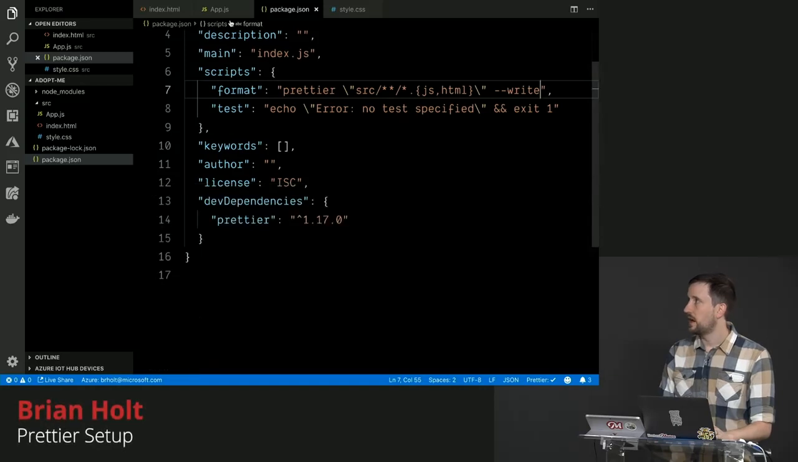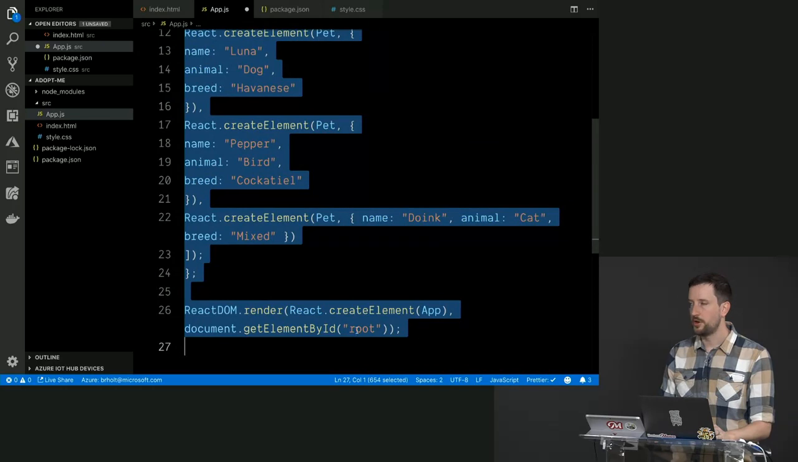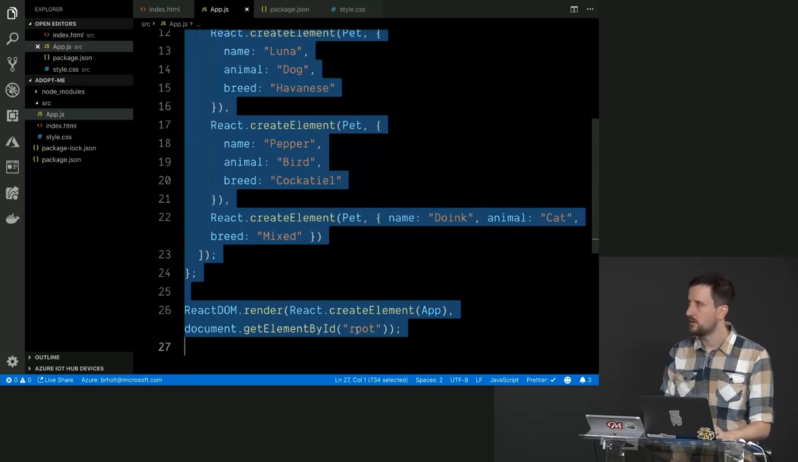Now, as you can see here, I haven't been using that. I actually have it run Prettier every time I save. So I'm going to show you how to do that.